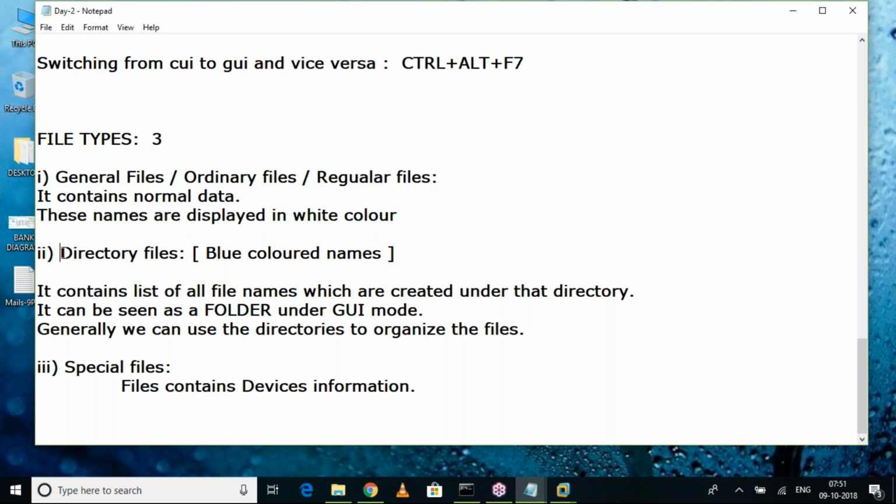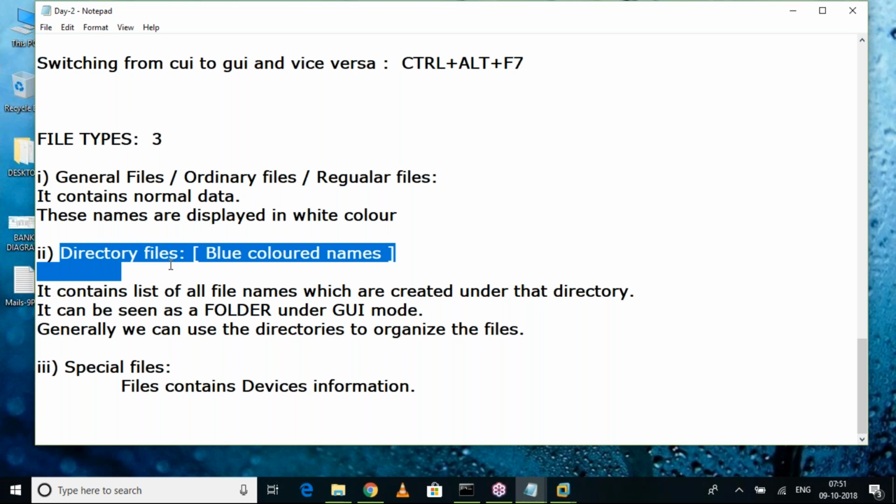Next one, directory files. What is a directory? We have so many regular files. How can I organize the files? If you want to organize the files, we can use folders. A folder is nothing but a directory in CUI.